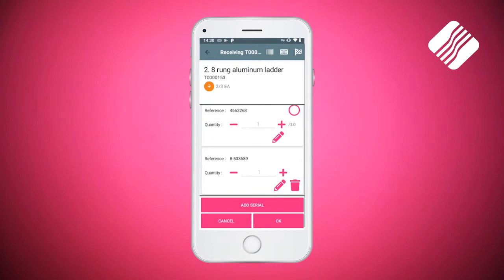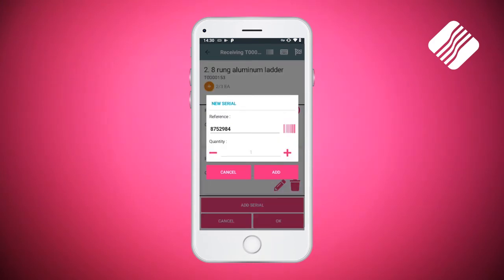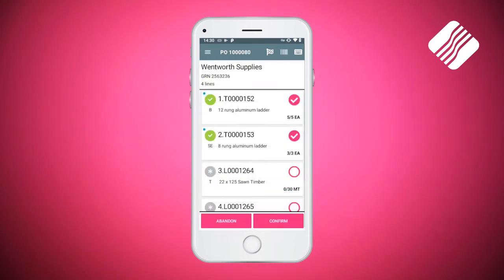So you will now see the orange has now got 2 of 3, and I've got 2 entries below of the serial. So I then add the next serial, and again just enter in what that number is, click on the plus again and tap on add, and then you can see I've now got a green tick and 3 of 3 are there. So I simply just click on OK, and you will now see that we've got the ticks on that product line also.